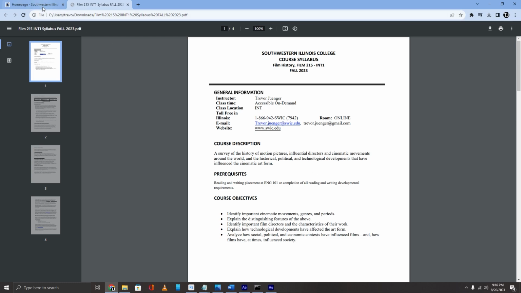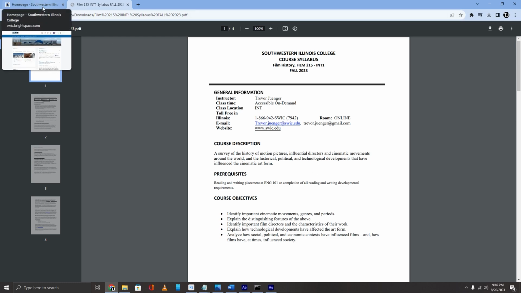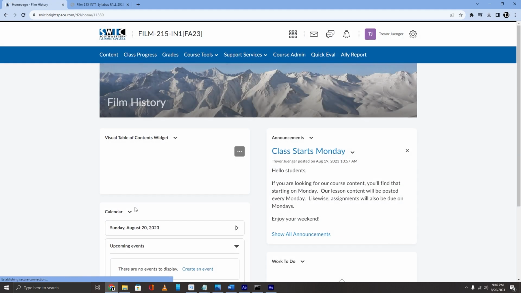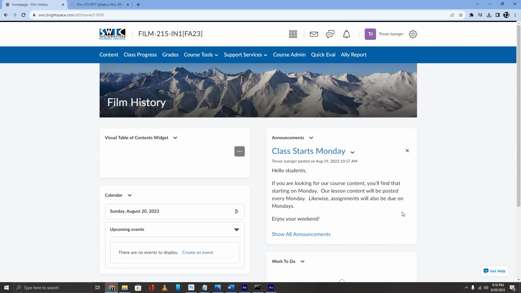Also, Brightspace, yes. So Brightspace is new this semester. It is like Blackboard. If you've been with us at SWIC for a while, you're familiar with Blackboard. It's the same thing. It just looks a little different. So if you go to swic.brightspace.com, also if you go to swic.edu, there's a little B icon at the top of the website that you can click on and get there. You should be able to see all of your courses here, and you can click on the film history course and access all of our information.